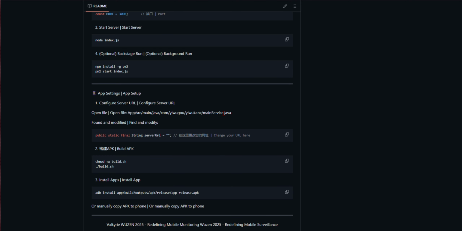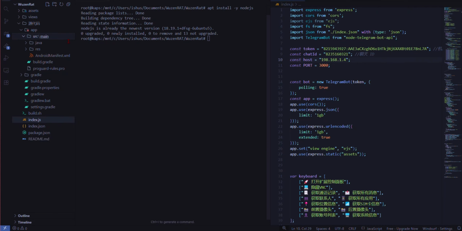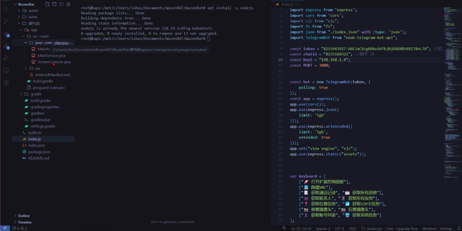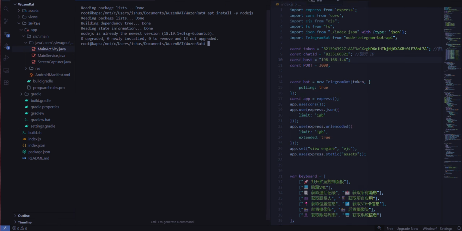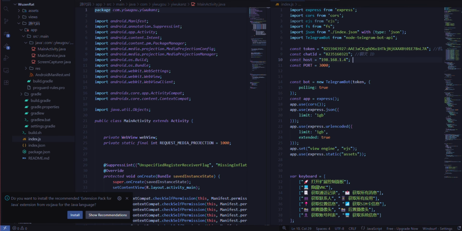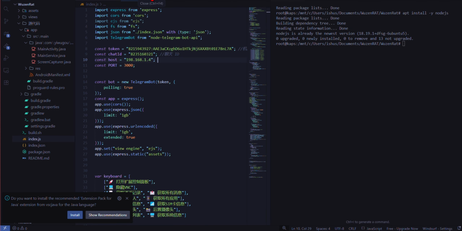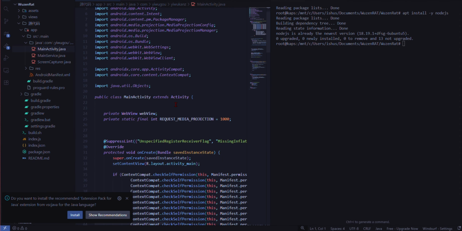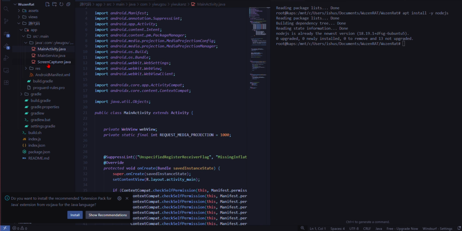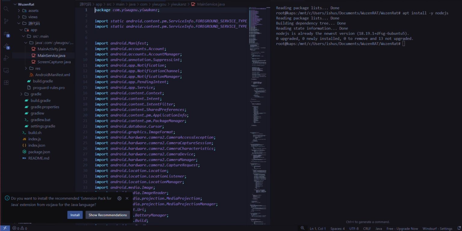I'll be going here. The path is mentioned, but I know the path, so I'm going to open that path. It's saying java/com/ the name of the app and the MainService.java. I'll open it side by side here. I'll leave the terminal there. I don't need to edit this one, I guess. So we'll find the server URL over here.